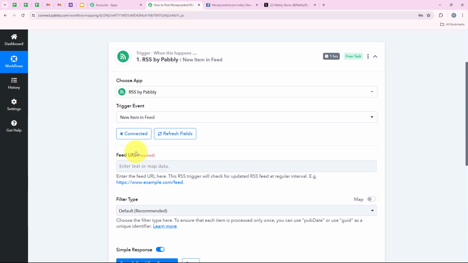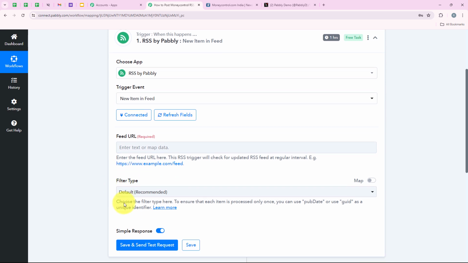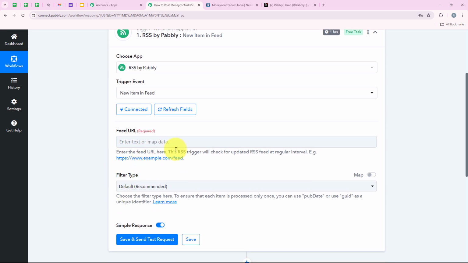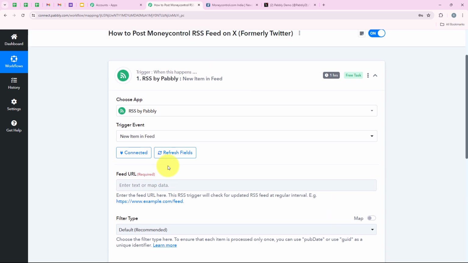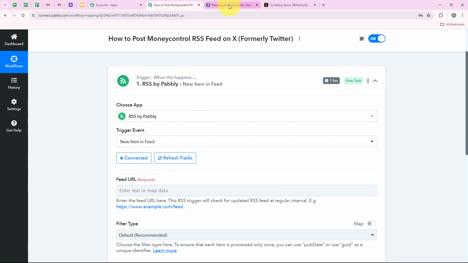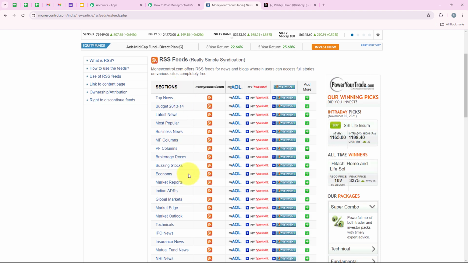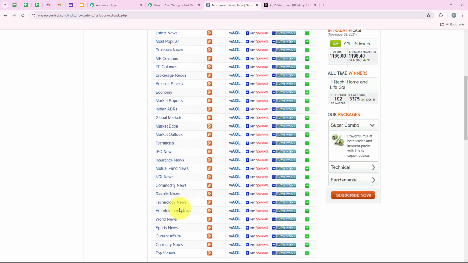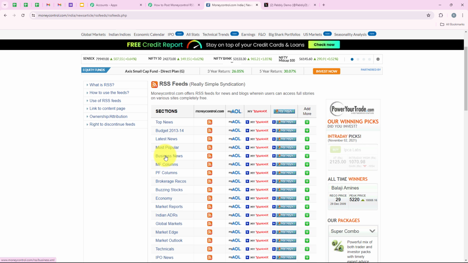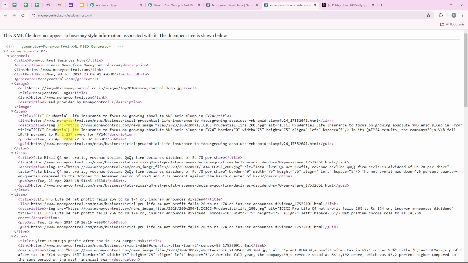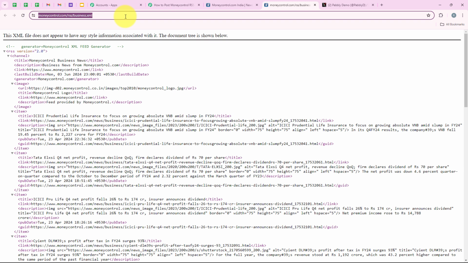So to get this feed URL we are going to read the help desk, and it is saying enter the feed URL here. The RSS trigger will check for the update on the RSS feed at regular intervals. So here we have to enter the feed URL. To get this we are going to open our Moneycontrol RSS feed page, and as you can see, this is the same, and over here you can see all the categories you can create this automation for. So I'm going to create this automation for business news. I'm going to open this, and over here you can see that this is the URL that we wished for.